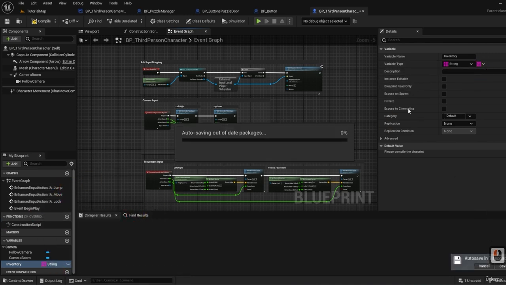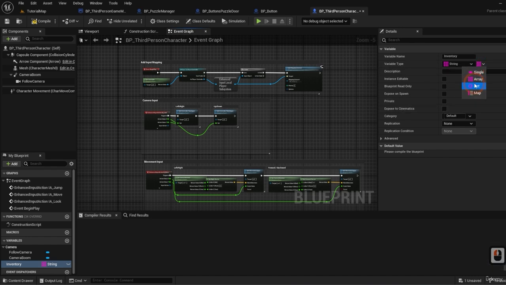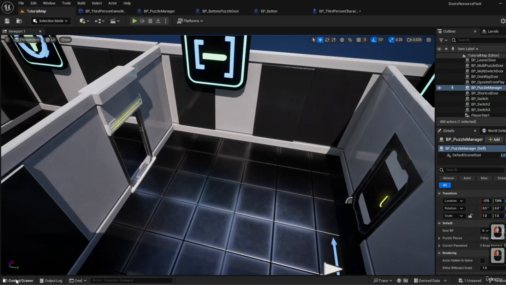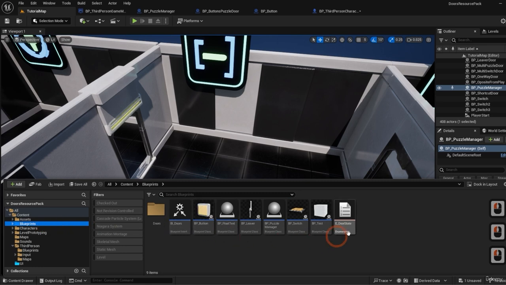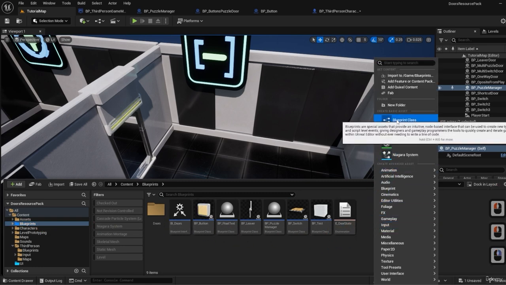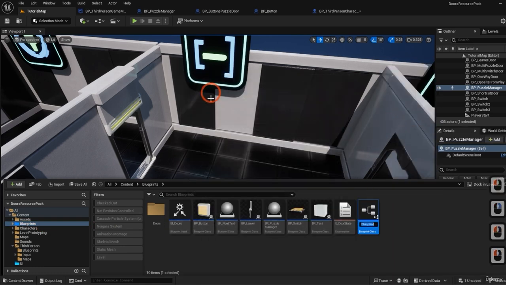There are plenty of rules about what type of container the inventory should be, but for us a string will do, as we will give just an ID to our items. So let's continue by creating our item. We're gonna go to Blueprints, right click, create a new Blueprint class, type Actor, and we're gonna call it BP_Item.